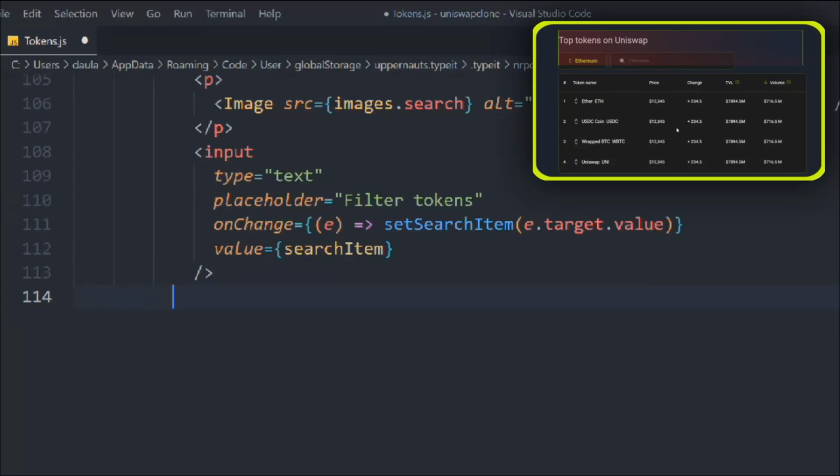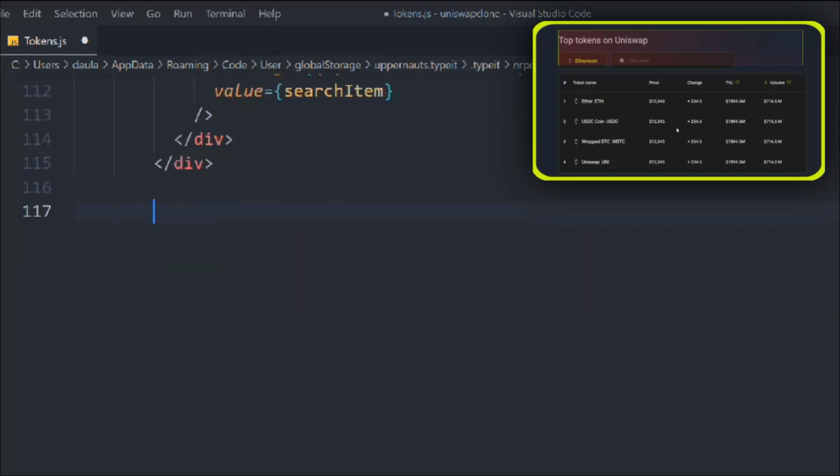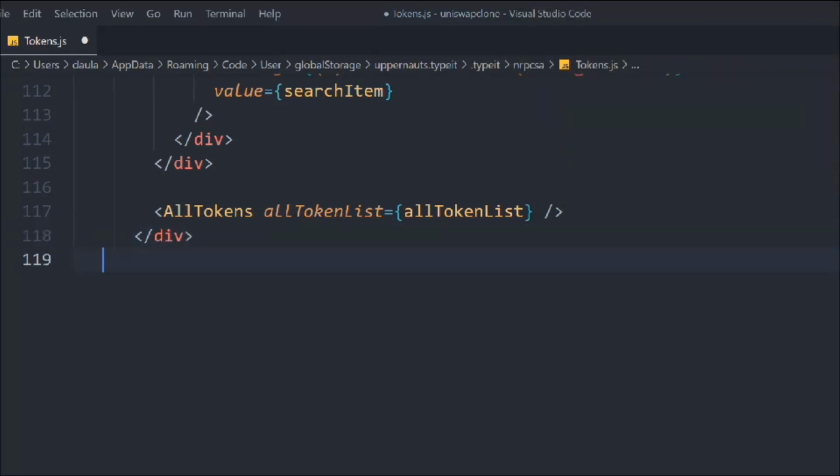We can close this div. Now we have to close this main div. So we have closed the div. Now let's come here, we have to create another. This is the component we have created, AllToken, and we have to send the props. So AllTokenList, we're going to send the data, and we're going to close this div, and now we have to simply export default, and then we're going to pass this token.